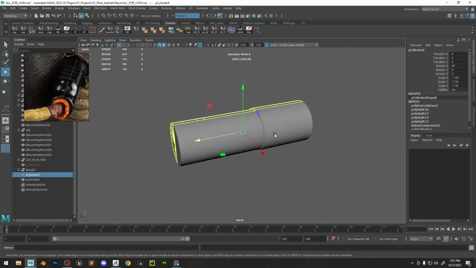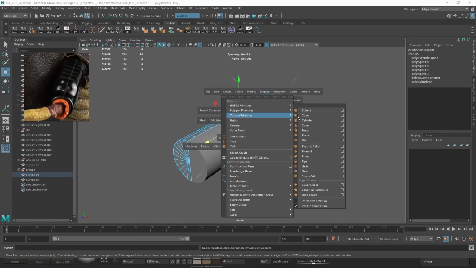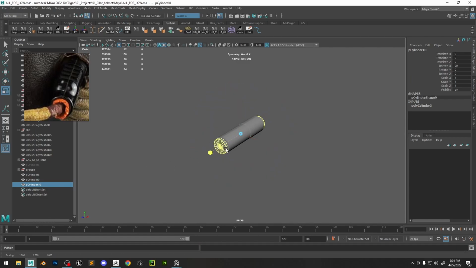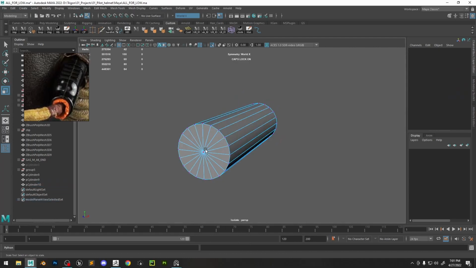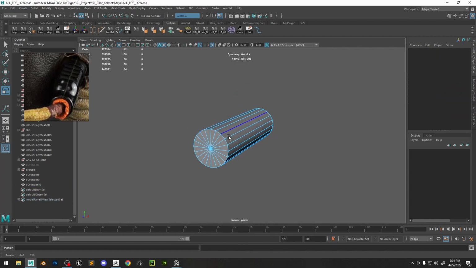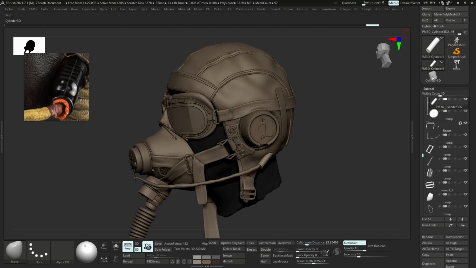And actually thinking about this, let's forget everything that we just did and create a new polygon cylinder. This time the only thing that we do is we do... Actually, let's do nothing at all. Let's export this to Zbrush and work in a new tool.